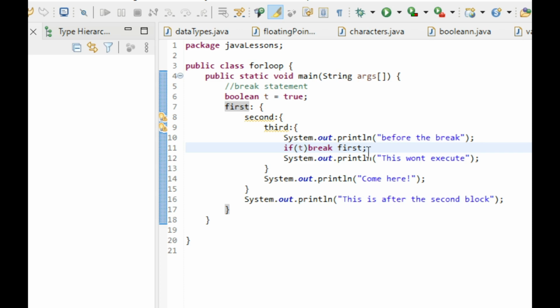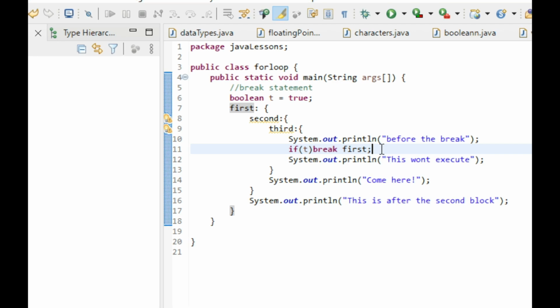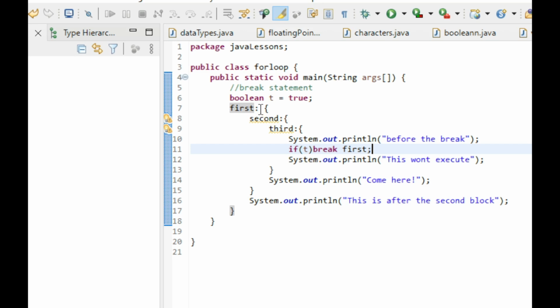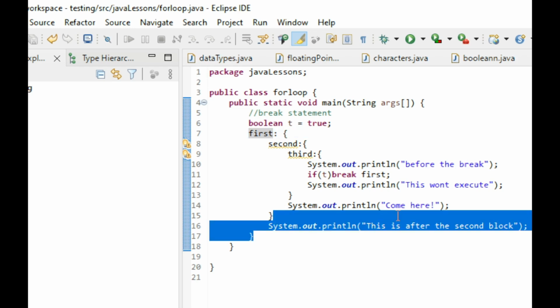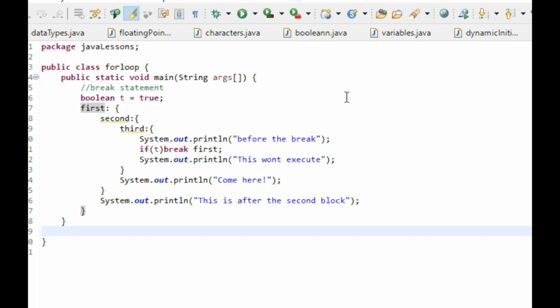Why? Because it will run this code. Now here, if t, break first, it means now it is true, so it is going to break the third. But remember also, all these are held inside the first block. So all these other code after this one won't run. It will run the code that is outside the block. So that is how we can use the break statement to move from one part or to go to a specific block, if we want to.